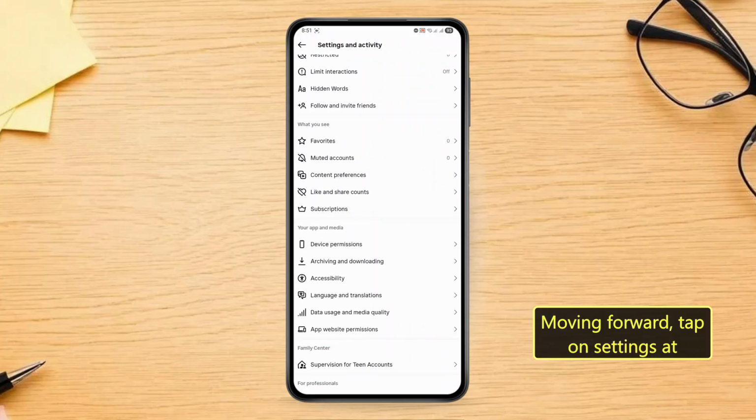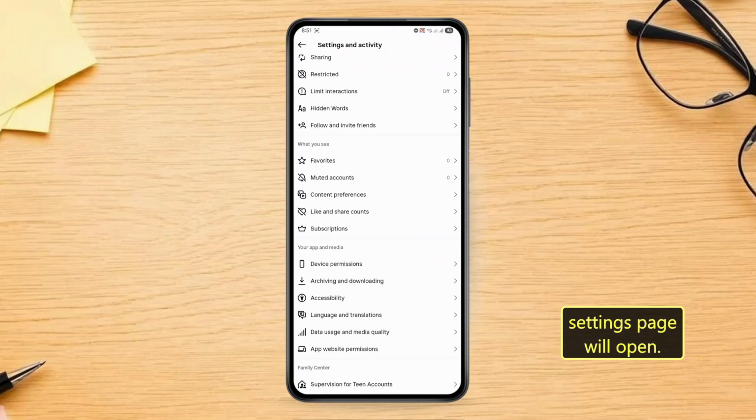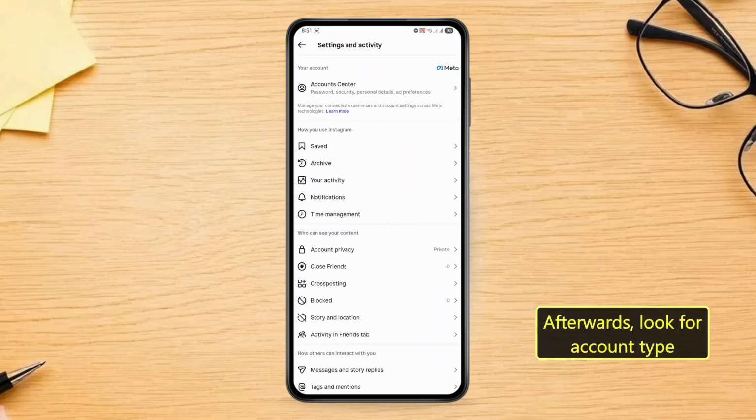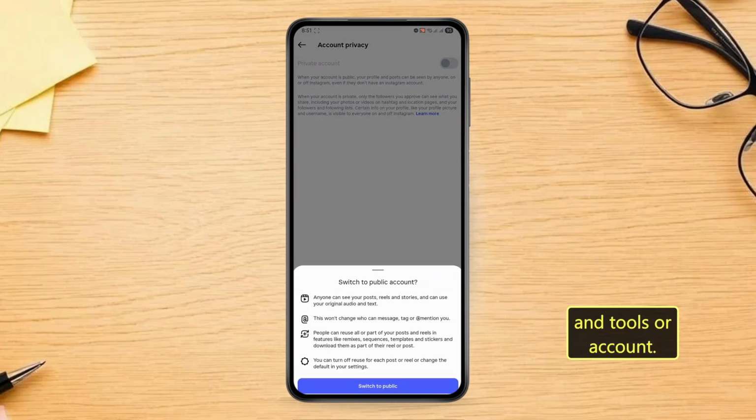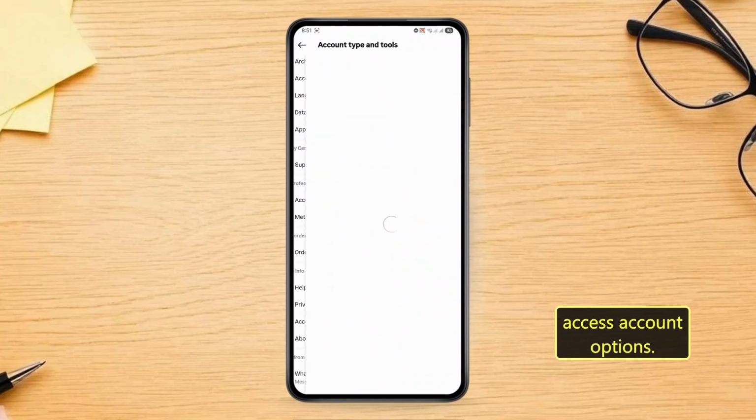Moving forward, tap on Settings at the bottom of the menu. Your Instagram settings page will open. Afterwards, look for Account Type and Tools or Account. Tap on it to access account options.